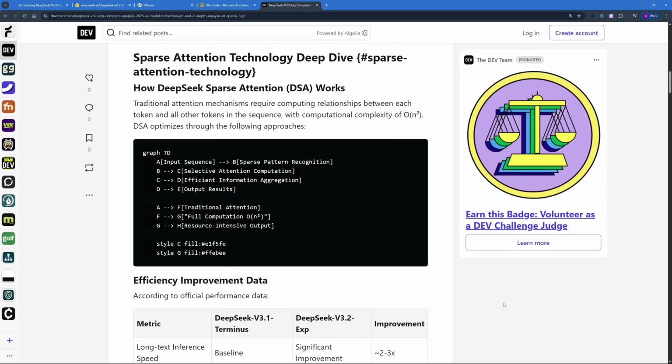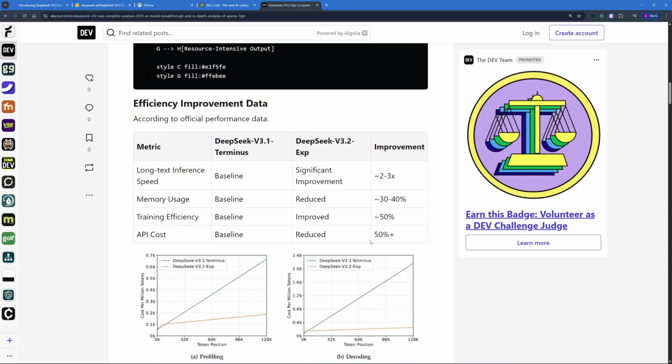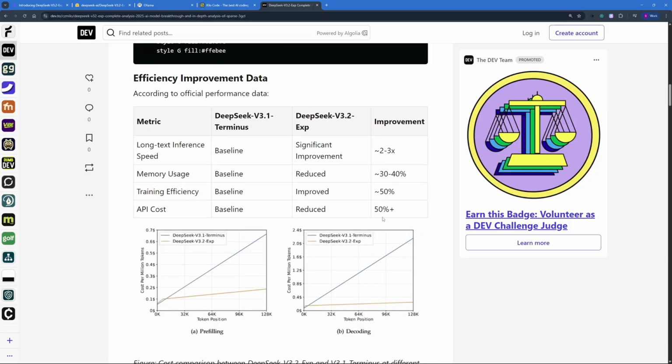Now you must be wondering, why are they charging so less? This time in DeepSeek V3.2 Experimental, they're using sparse attention technology, which is actually a way of cutting off cost, only focusing on the important keywords in the input and output and just neglecting what is not needed. And through this, you get a 2 to 3 times performance boost in long text inference speed, and you get 30 to 40% reduced memory usage. Also, the training efficiency is improved by 50% and API cost is reduced by up to 50%.